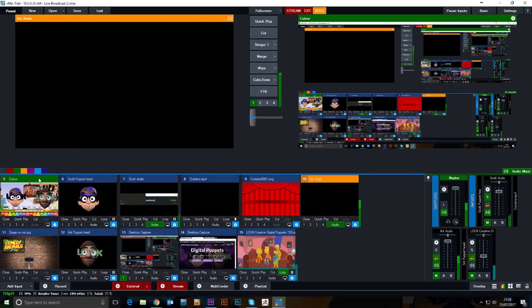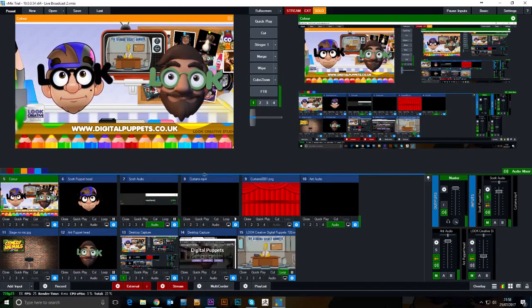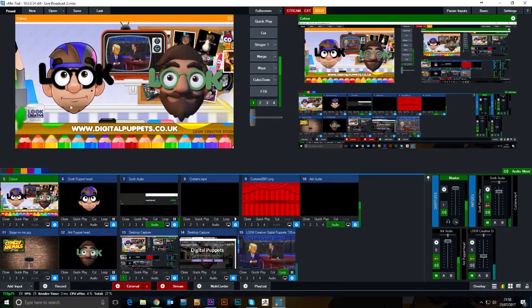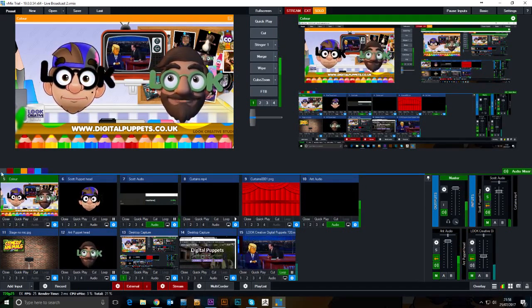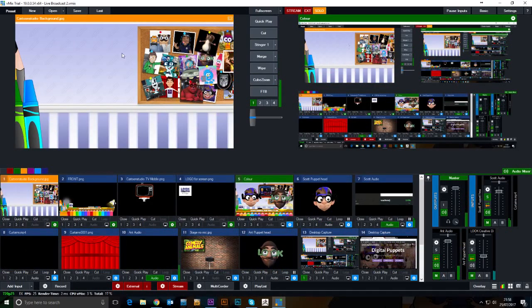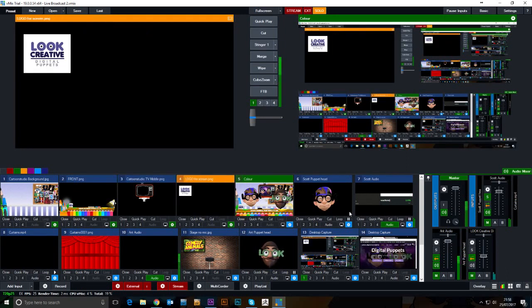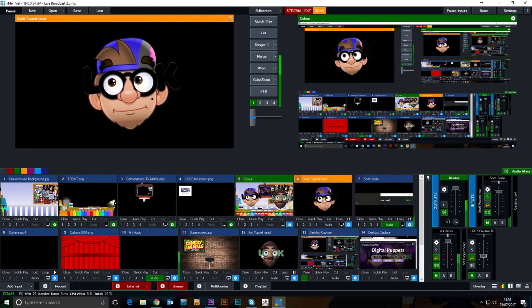Okay, let's start off from the beginning. We've got a scene that's made up of multiple scenes. We've got a number of layers, background, foreground. We've got a little TV screen in the back so we can have our interviews and play some videos. And then we've got each individual character being brought in by NDI.